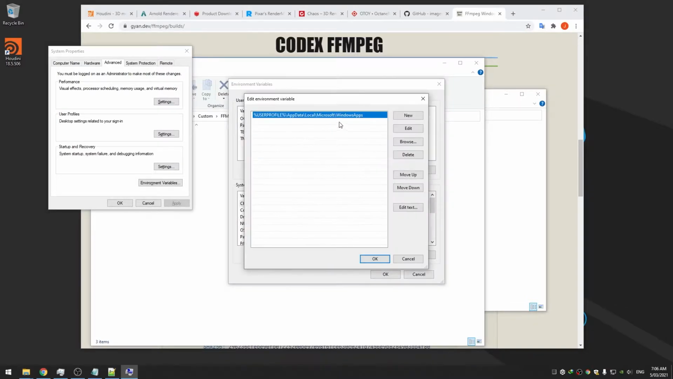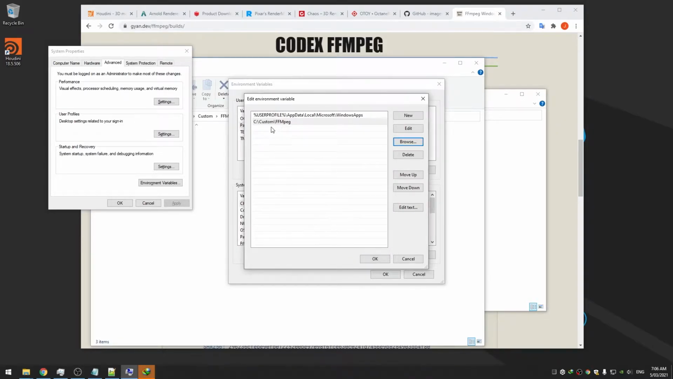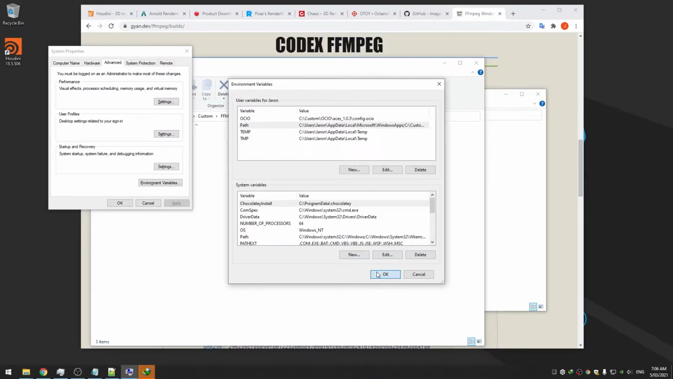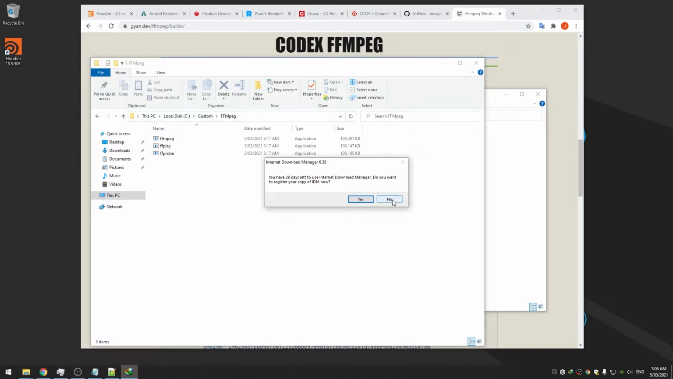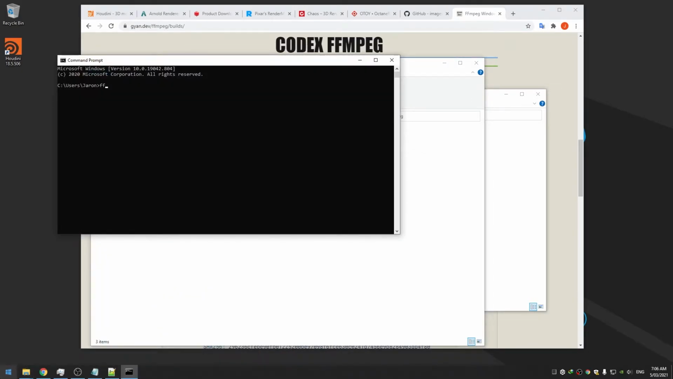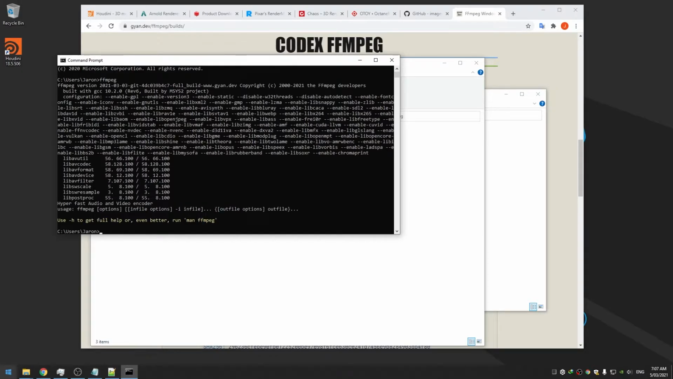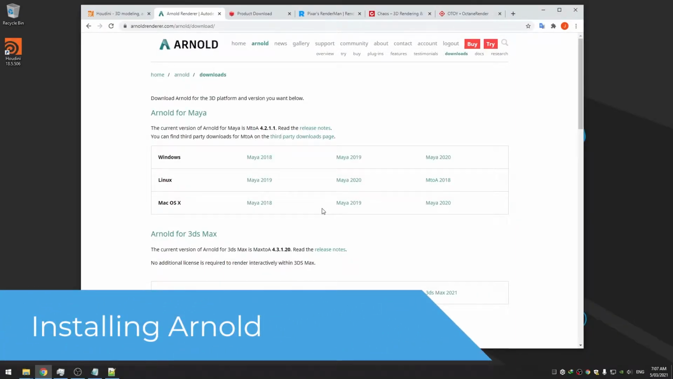So I'm going to double click on my path, and I'm going to say new. Inside here, I'm going to say browse, and browse to where the folder is I want it to be. And then I'm going to hit OK, OK, and OK. Now I can run my command line, type in ffmpeg, and when run, we can see that it is now running.